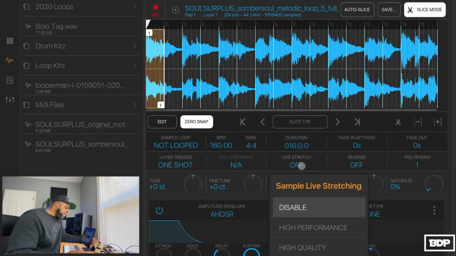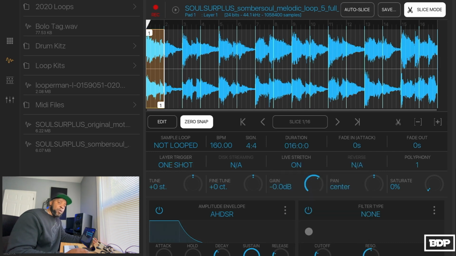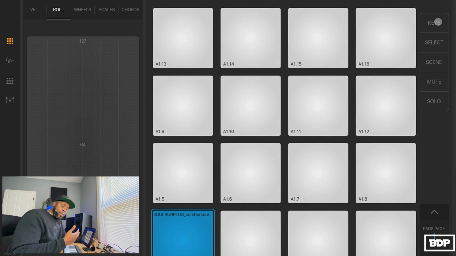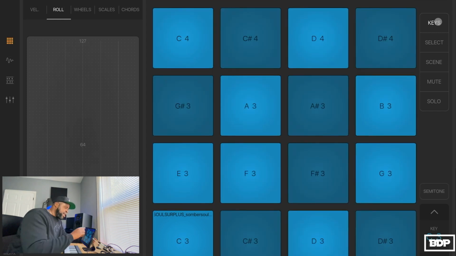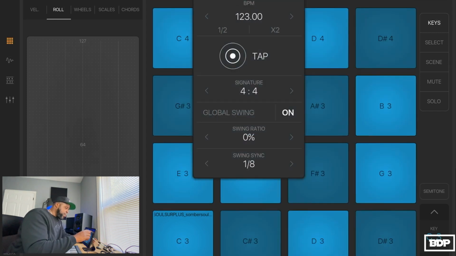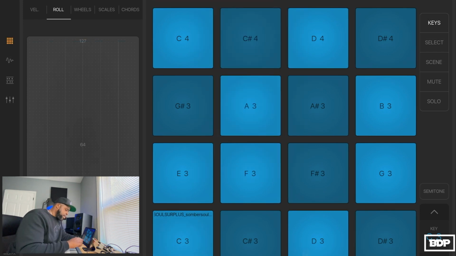We're going to do live stretch on, high performance. So if we want to change the timing of the track, everything will be locked in and you won't lose the pitch of the sample. All right, so now that we're in the drum pad, all we have to do is press keys, and we want to put this on 160. I'm going to do mine at like 171 because we put it on high performance mode in the live stretch. So now the sample is going to be locked into whatever tempo we have it in. So I'm going to do it at 170, and let's chop this up.